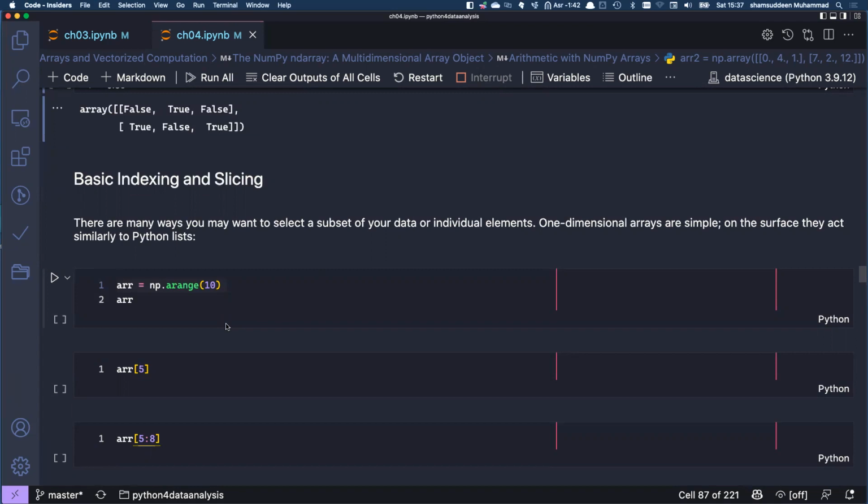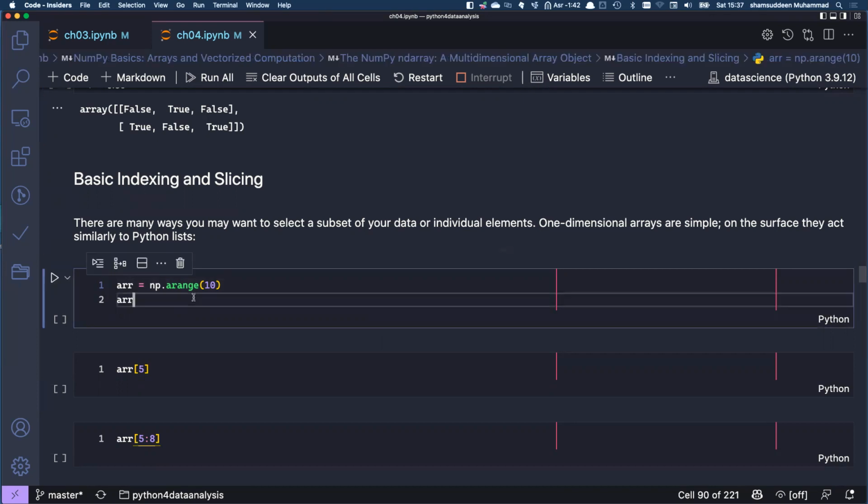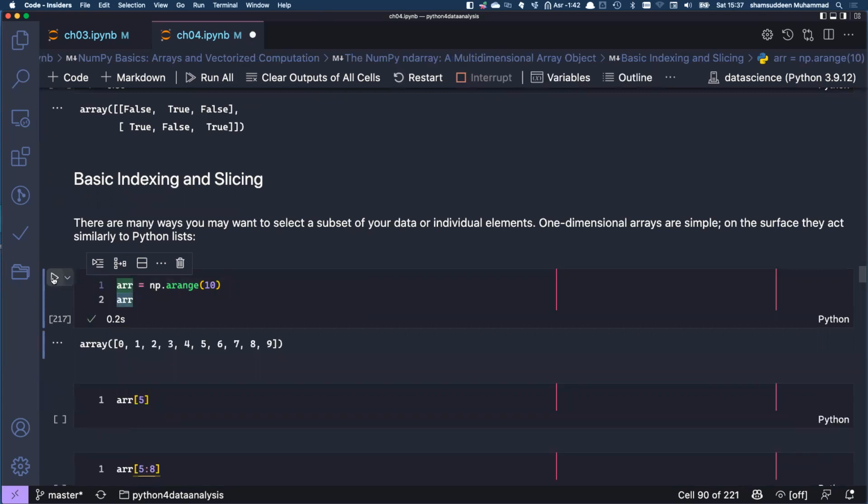Any questions? Okay, right. So let's look at the basics of indexing and slicing. Now we understand the NumPy array. We want to continue with how we can index a NumPy array and how we do slicing. Remember, we do this indexing and slicing in a Python list, so they have some similarities as well. Let's look at how we can do that.